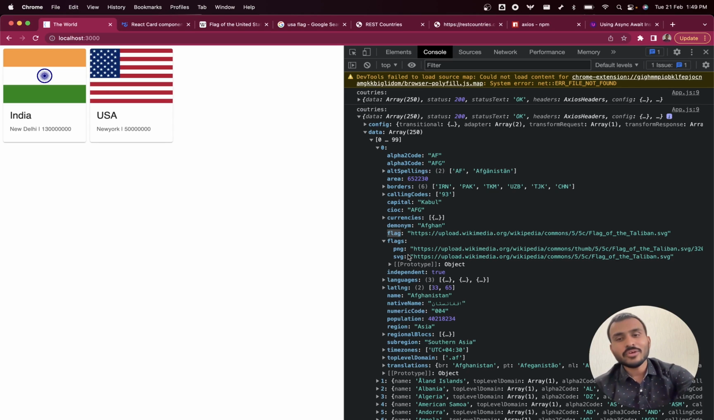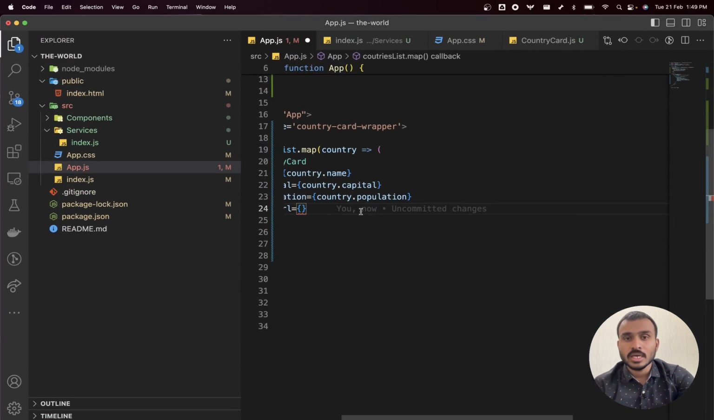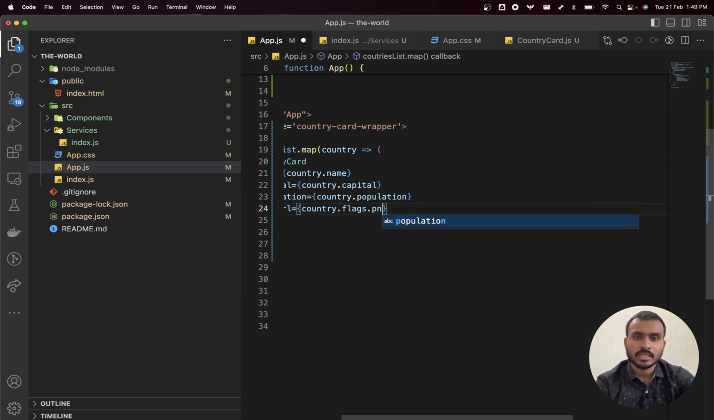Now if you want a more specific URL of the flag, we also have a field called flags, and flags is basically an object. So we have the flag in PNG format, and we also have it in SVG format. Based on the way you need the flag image, you can select. So we have two options: either you can use flag or you can use flags.svg or flags.png. What we'll do is we'll use flags.png. Let's use the PNG image for our purpose. So I'll say country.flags.png.